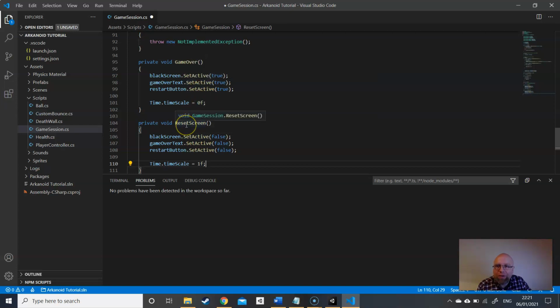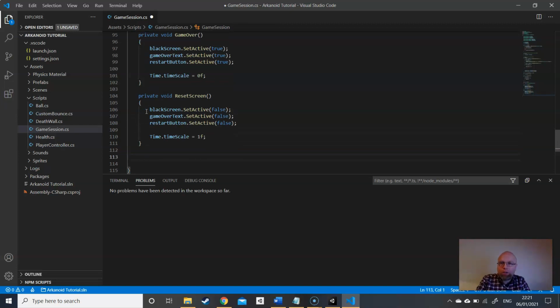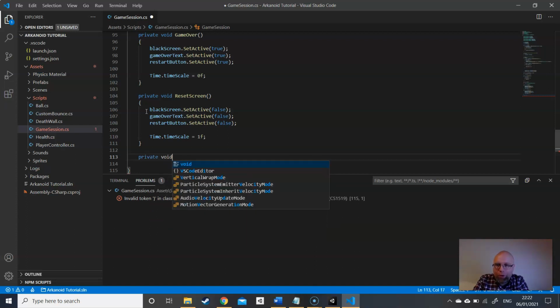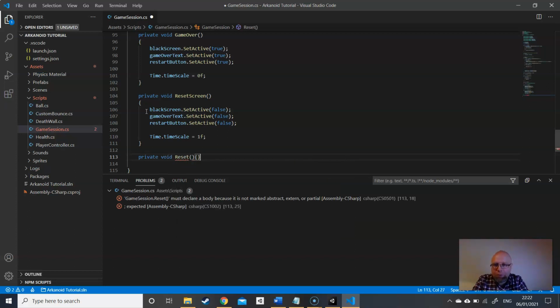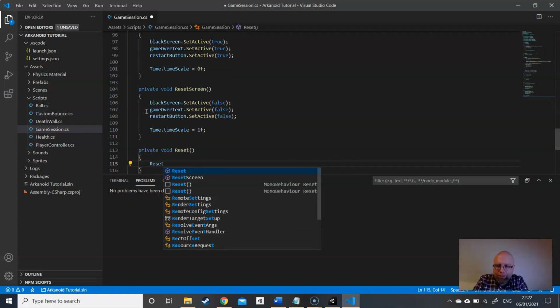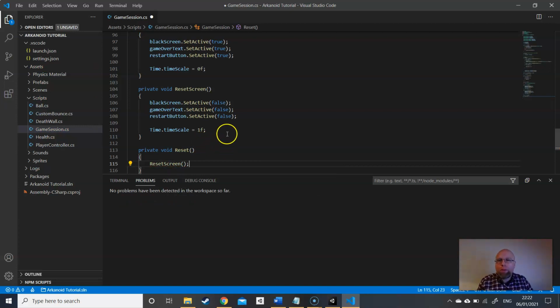And we want to do this reset of the screen when the button's pressed. So let's do private void and call this, I'll just call this reset. And in there we will call reset screen. Cool.